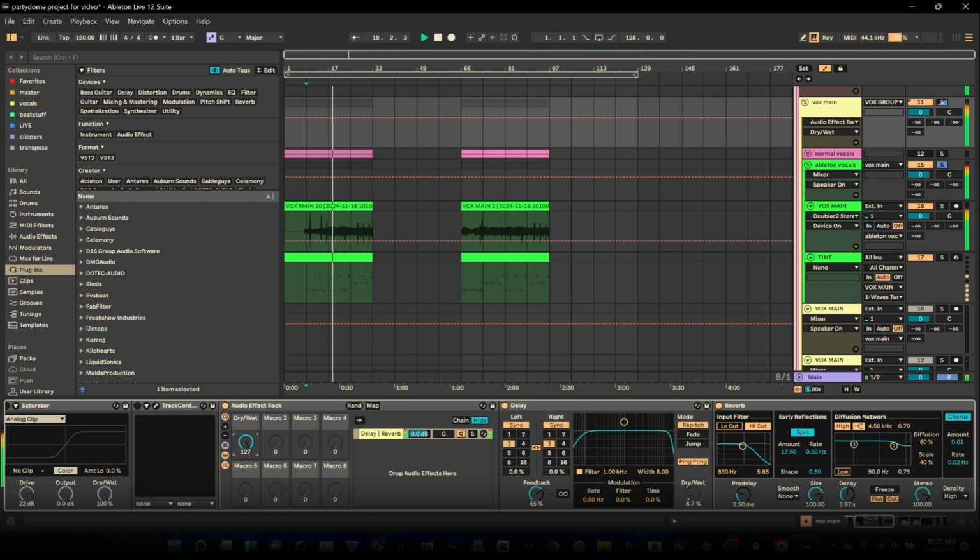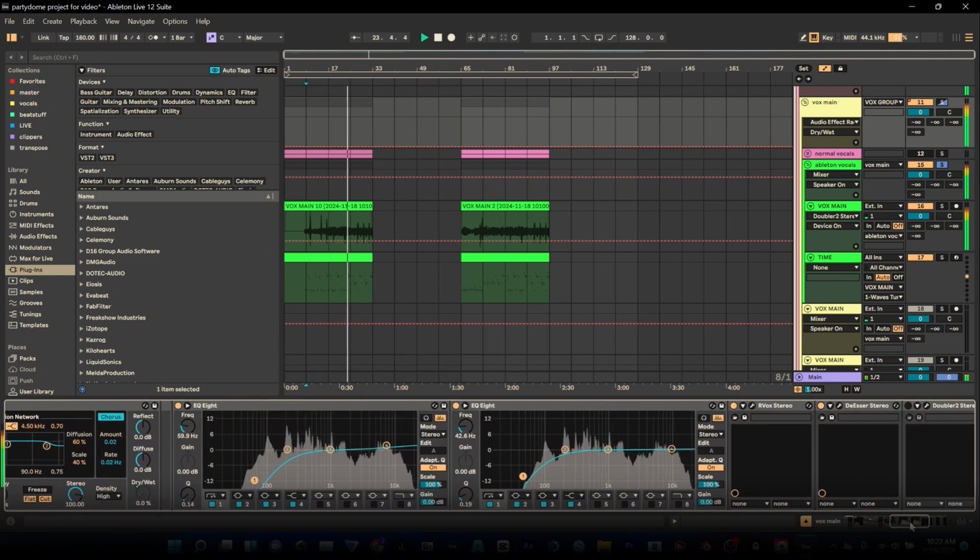After that, I have this little audio effect rack where I've mapped the macros from the dry wet of my delay and reverb to just one knob. So I can turn it up all the way and it will give me just that little pinch of delay and reverb if I so choose. Normally I keep it dry for this sound.